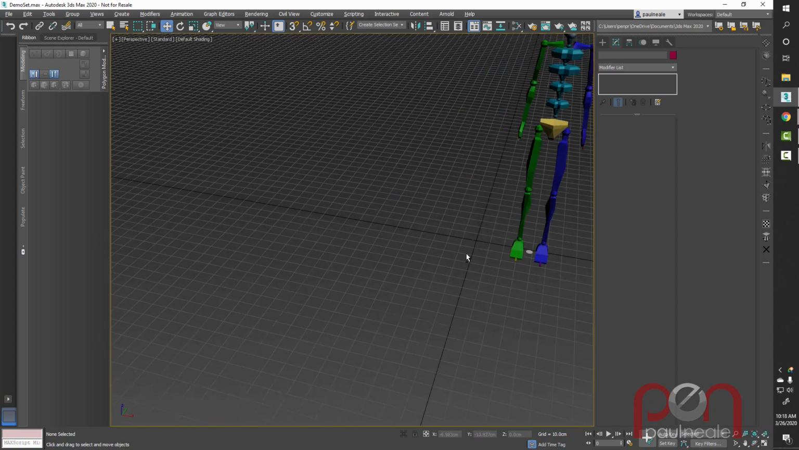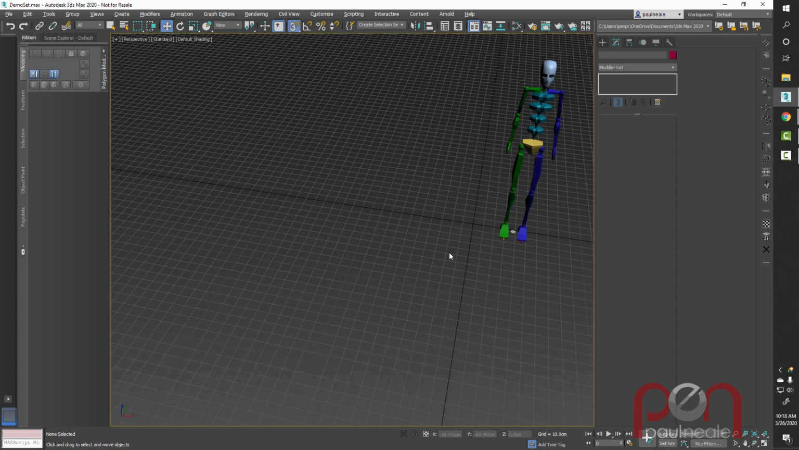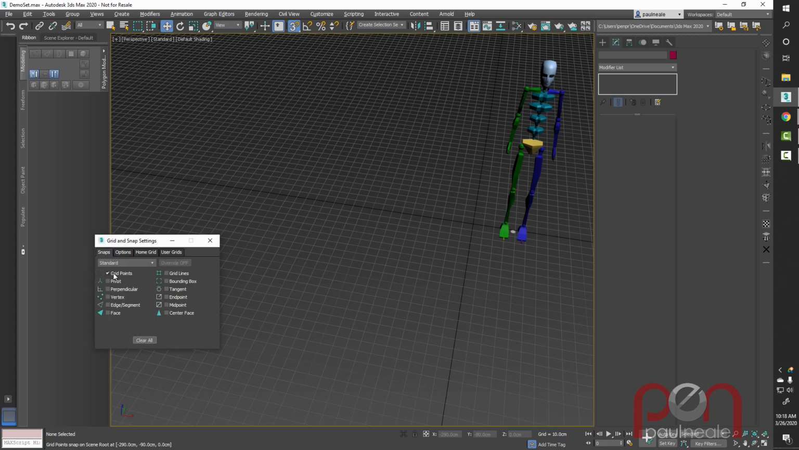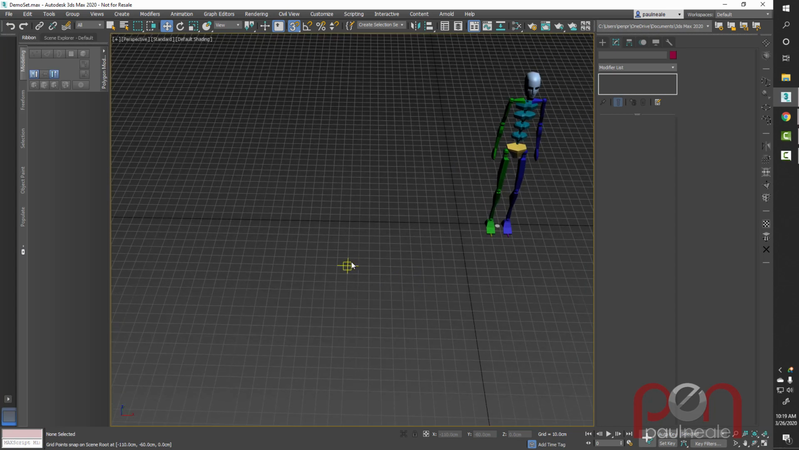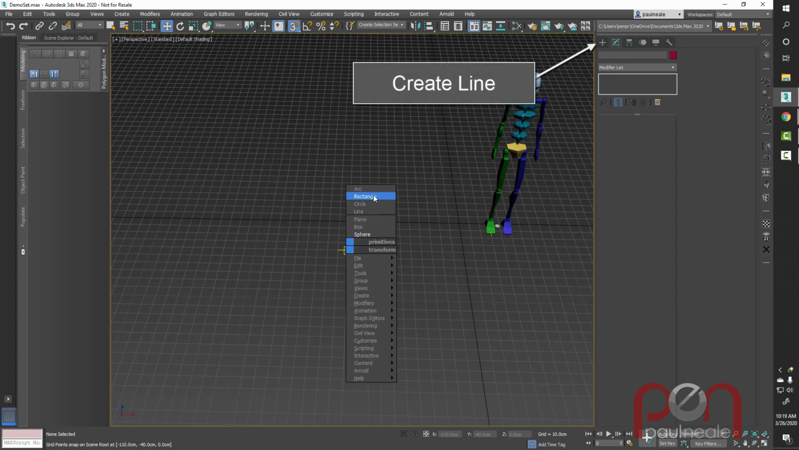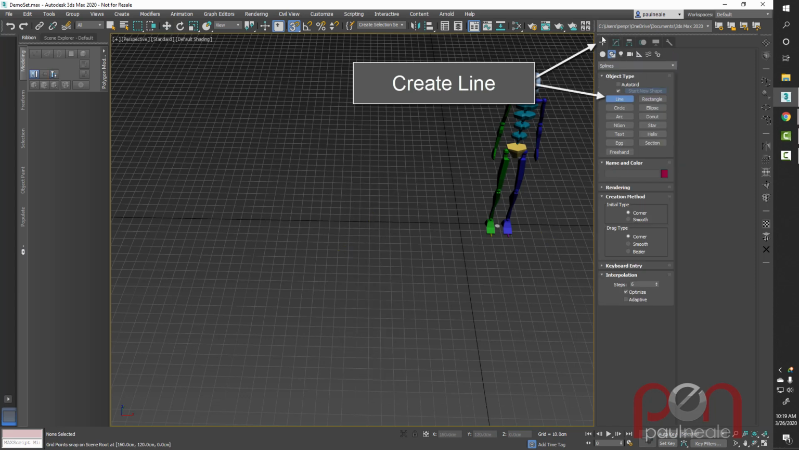Let's close that off. I'll ensure that snap is on with S, and that again we're in 3D snap, and we should probably test those settings and make sure that we're snapping to grid points only so we don't snap to something else by mistake. Now I'm going to create a spline, so control right click, line, or of course you could go Create, Shapes, Line if you like.